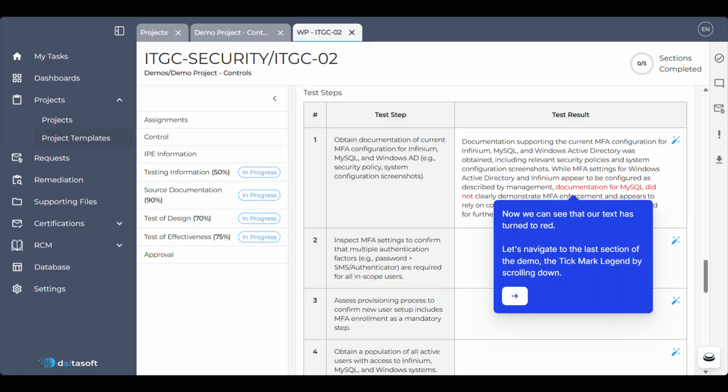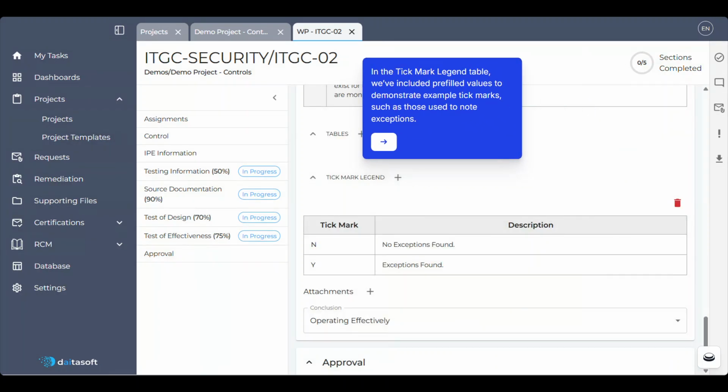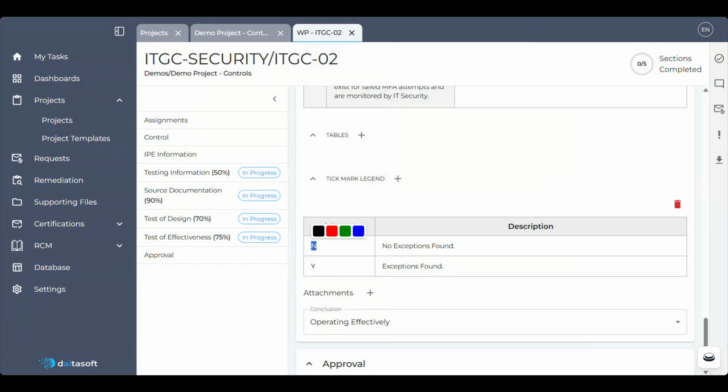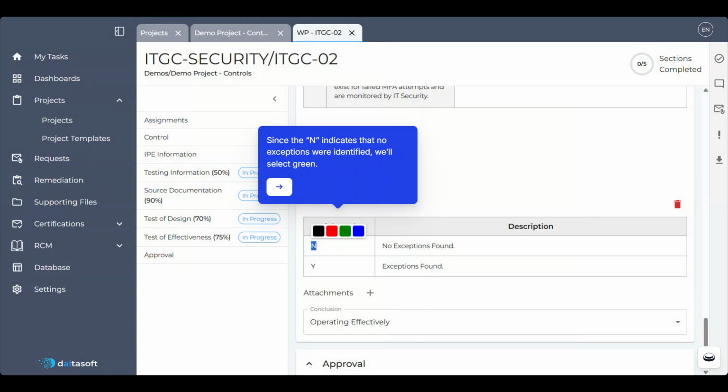Let's navigate to the last section of the demo, the tick mark legend, by scrolling down. In the tick mark legend table, we've included pre-filled values to demonstrate example tick marks, such as those used to note exceptions. Let's apply color formatting to the tick mark symbols to distinguish between effective and deficient findings. Let's begin by highlighting the N in the first row. Since the N indicates that no exceptions were identified, we'll select green.